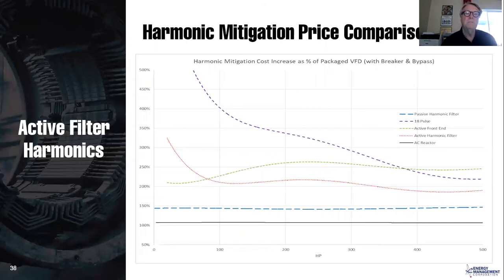This is a price comparison. Right down here is our line reactors. They only add about 5% to the assembled cost of a drive, and as you know, I love line reactors. The highest one up here is actually 18 pulse. You could get 12, 18, 24 pulse drives. They work well, generally give you about 7 to 8% harmonic distortion, but they tend to be very pricey. This is your active harmonic filter in red, and your active front end or your active bridge in green.